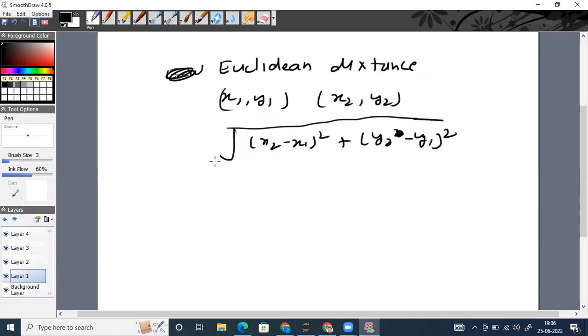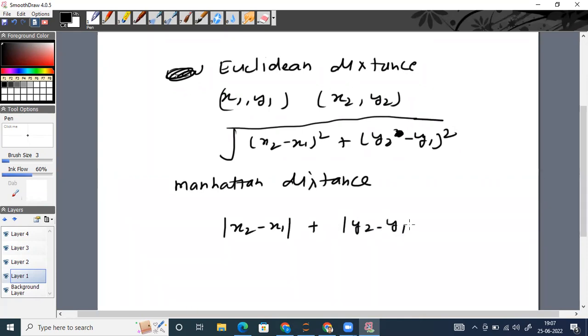There are other ways of also measuring distance, right? You can select which distance metric you want to compute. There can be Manhattan distance. What is that? Same thing, just that it is mod of x2 minus x1 plus mod of y2 minus y1. This is your Manhattan distance. This can be your Euclidean distance, and this can be simply your Manhattan distance.